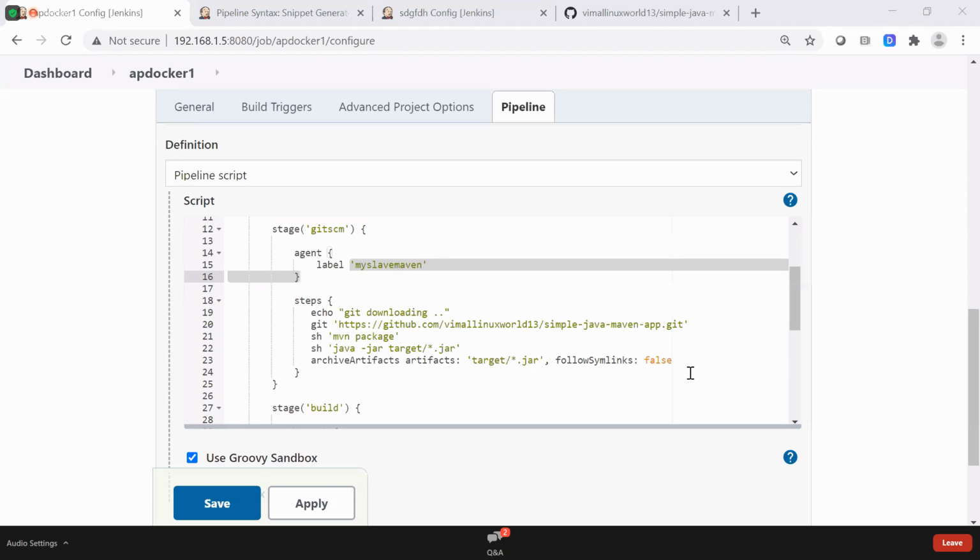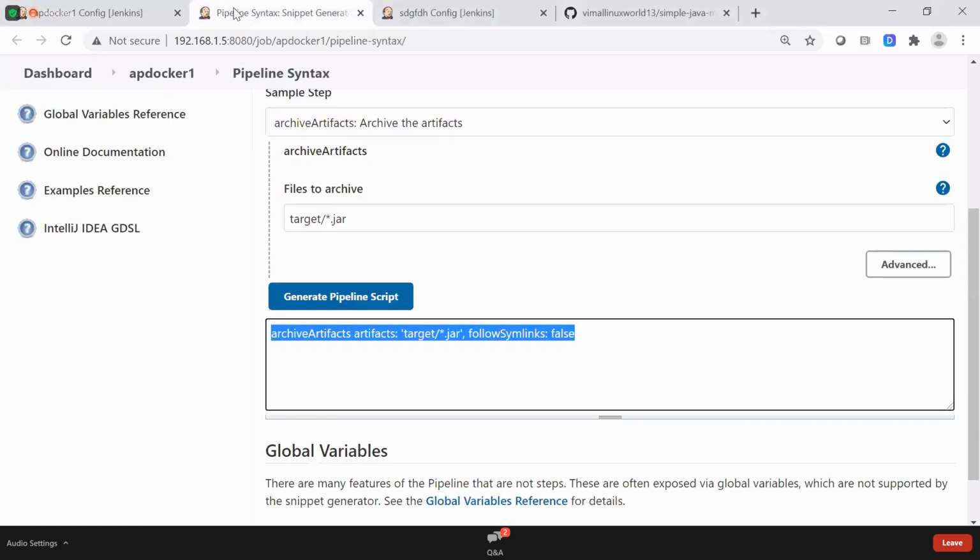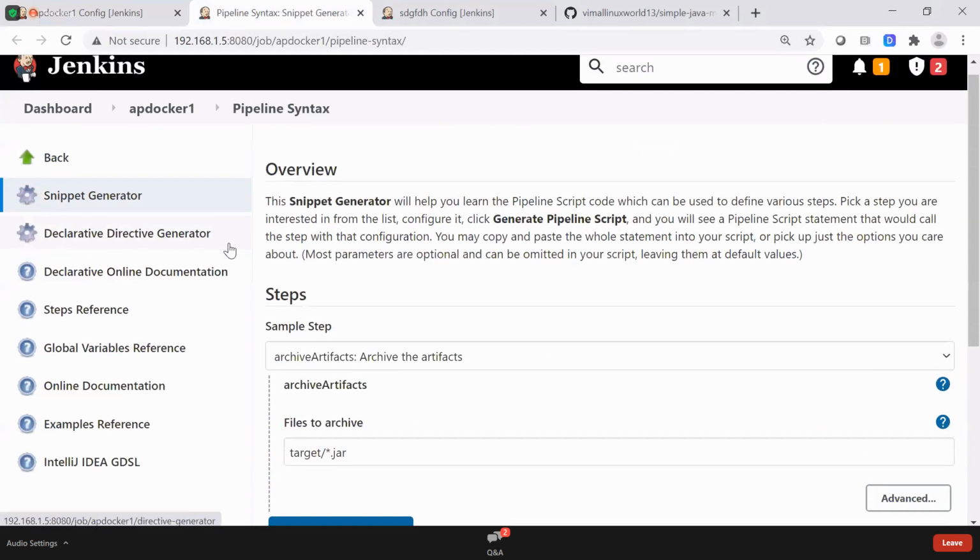If a developer doesn't have access to Jenkins, how will they use pipelines? This is for helping with syntax. This kind of tool you can find online also. If you search for pipeline syntax generator, it is a free tool you can find online.